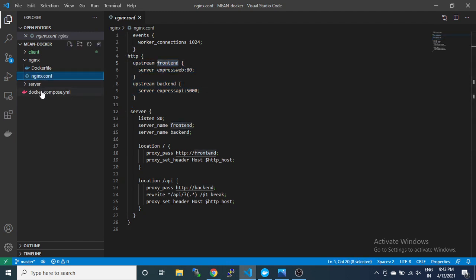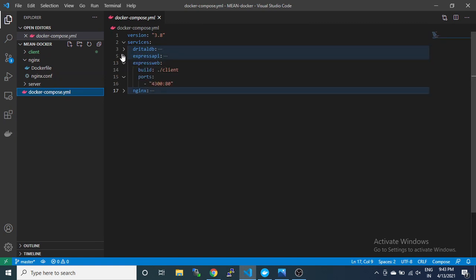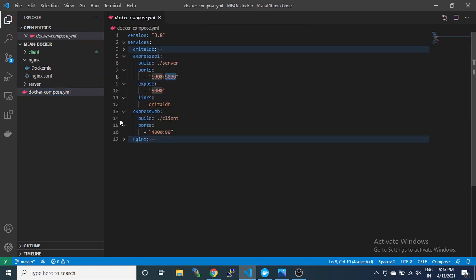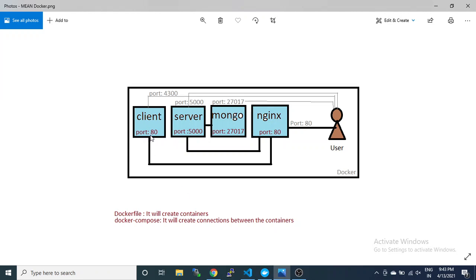So you can see this port and this port we are using, 80 and 5000. So Nginx is using 80 and 5000 from these ports. A user can access from this one, and Nginx will access from this one.